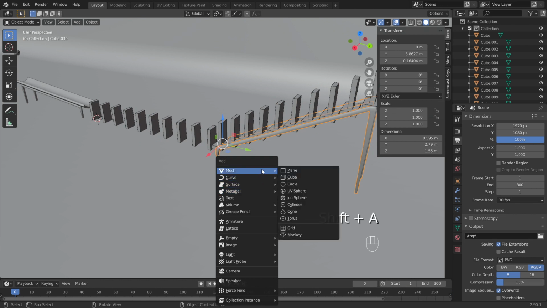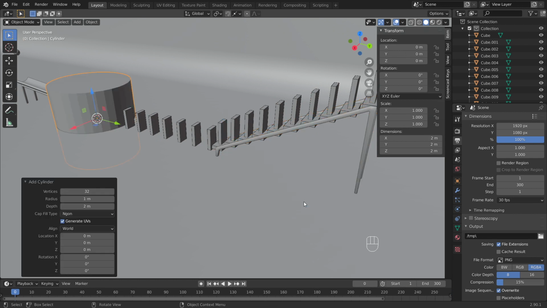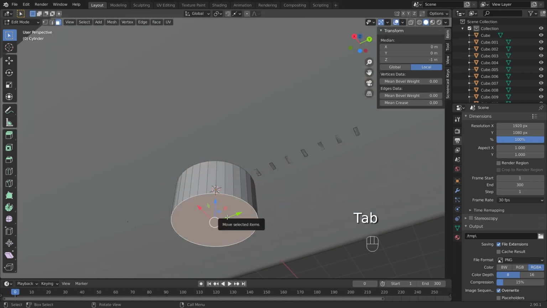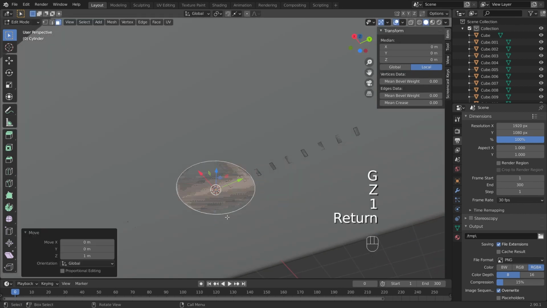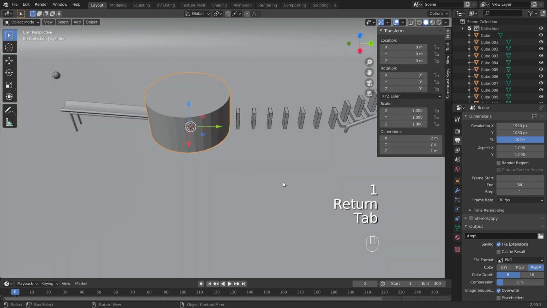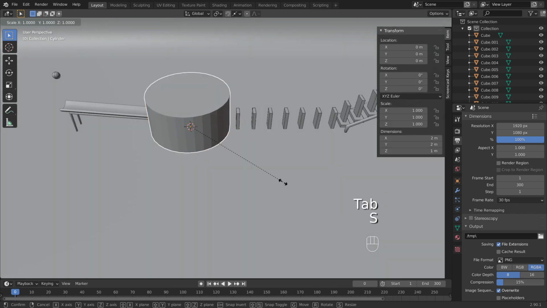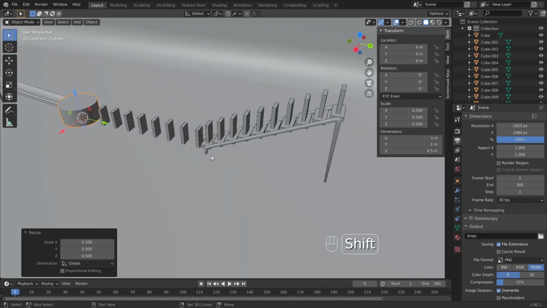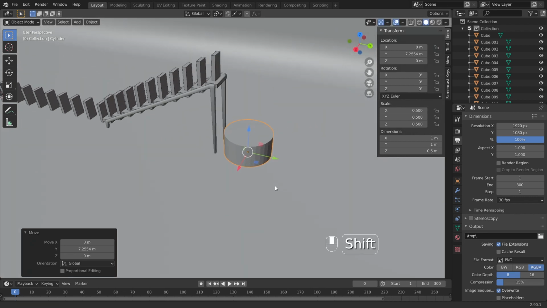First, I'm going to add a cylinder. Then in the edit mode, I'm going to select the bottom face and press G, Z, and 1 to move it 1 meter up. Then tabbing out of the edit mode, I'm going to press S and 0.5. This will make it half the size. Next, I want to move it to the position where I want my cup to be.